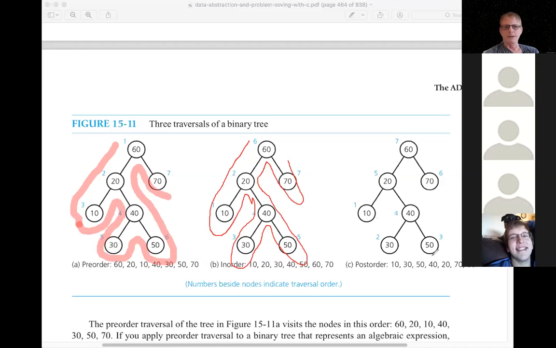Okay, taking a look at post-order traversal.